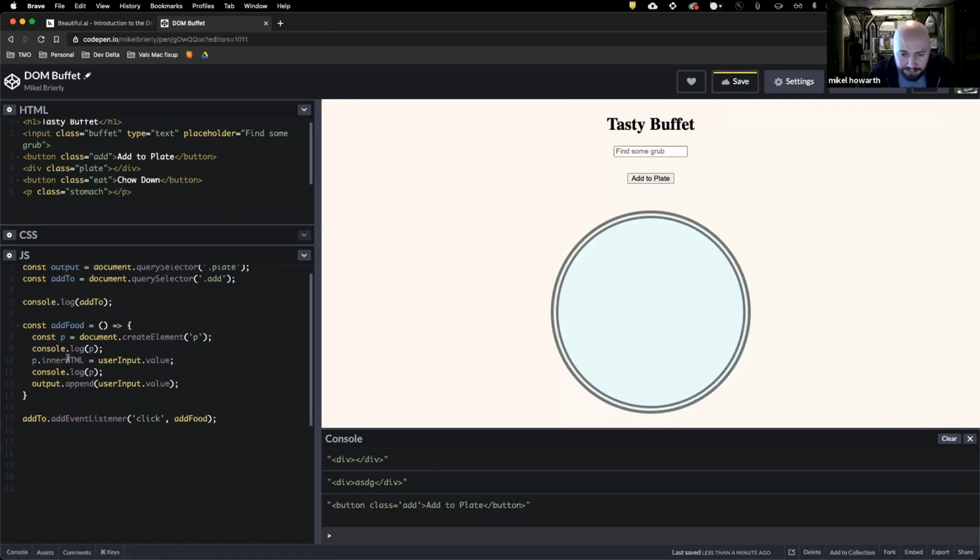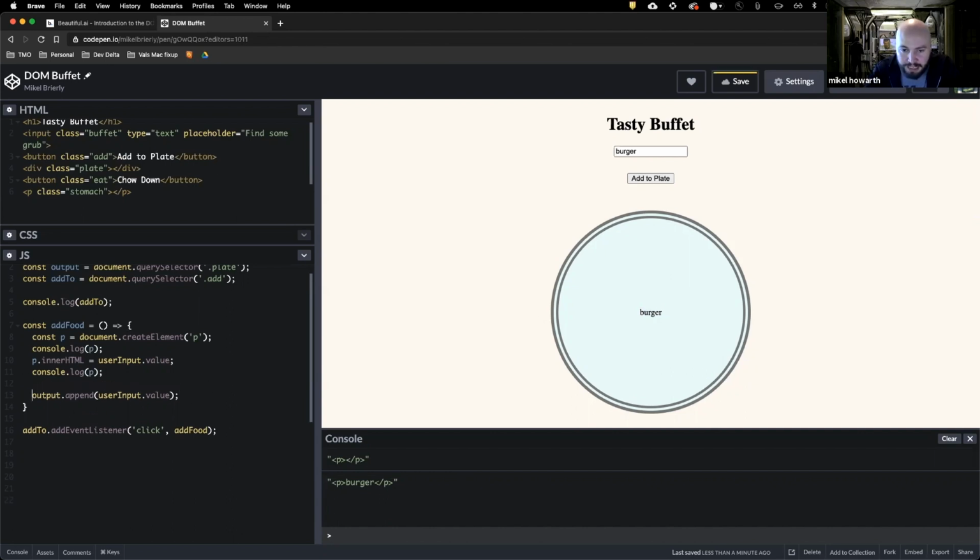Now we console log p after doing innerHTML, and do a burger. And we got a paragraph tag with burger inside of it. So this is totally what we want, right? But we're just spitting text out onto the plate. What do we need to change so that we're putting the paragraph tag with our text content onto the plate?